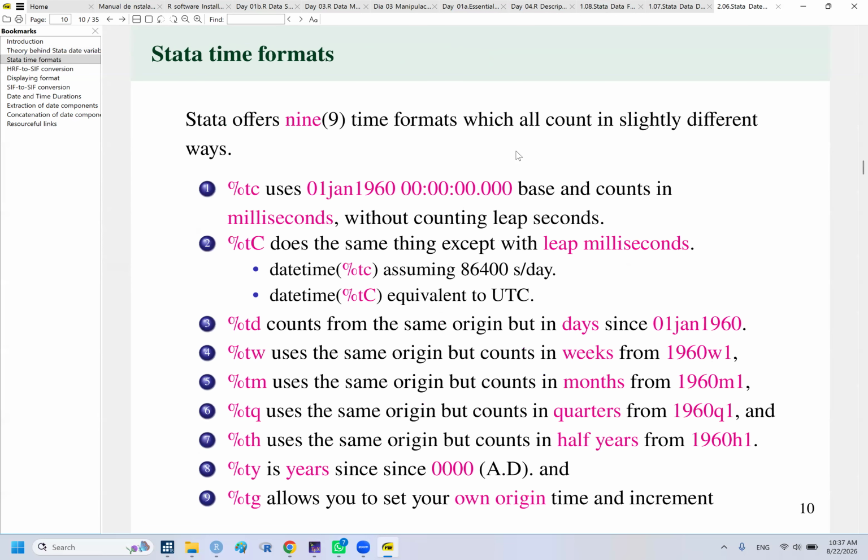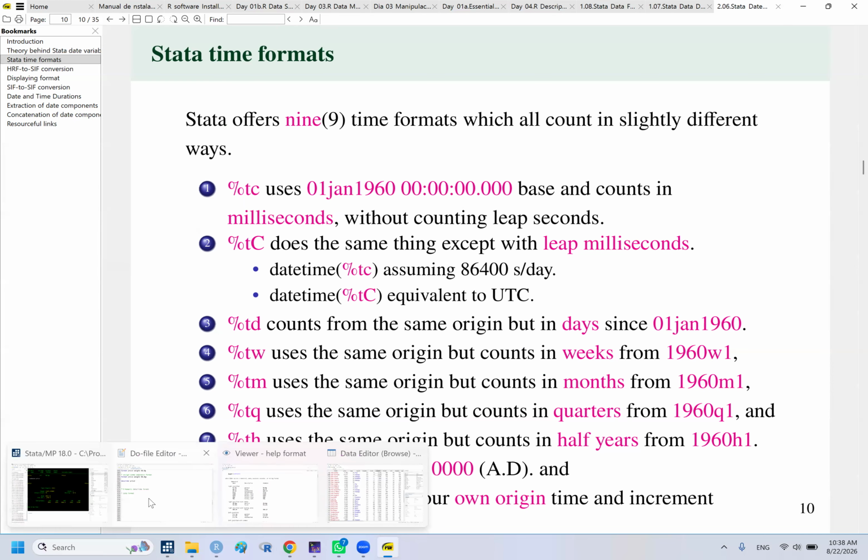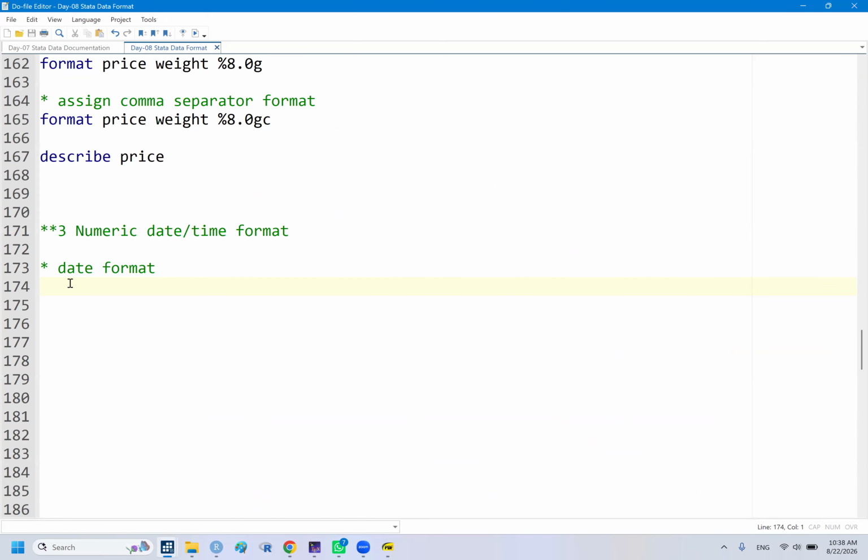Whatever you do from here, if what you are dealing with is date, then the number of days are counted since 1st January 1960. If what you are dealing with is weeks, then the number of weeks are counted since the first week of 1960. If what you are dealing with is month, it counts the number of months since that day. So without format, you will see those actual numbers, like, let me show you here.